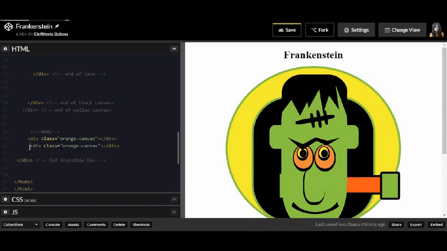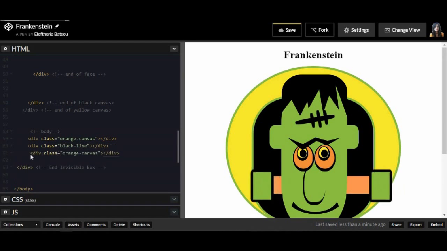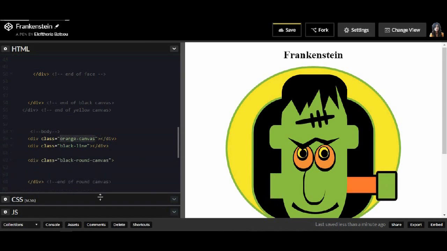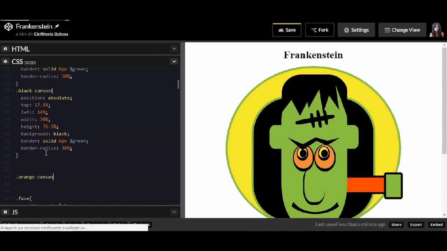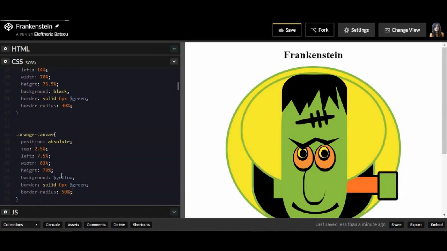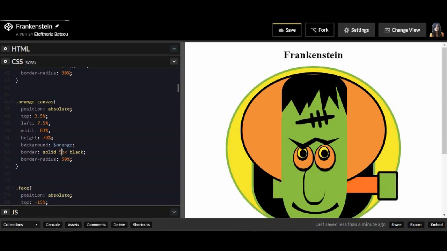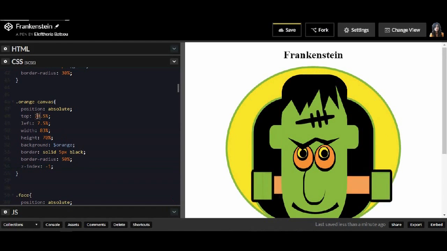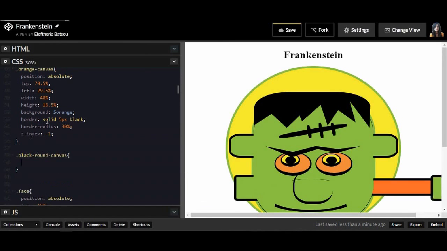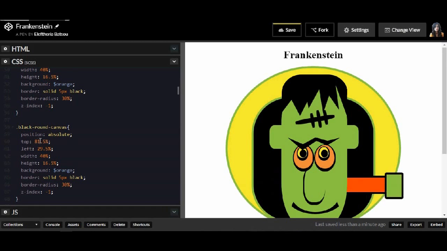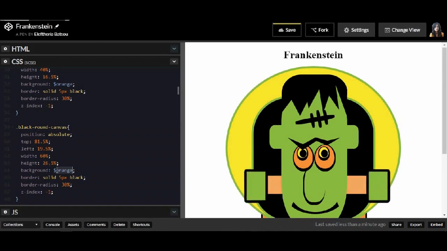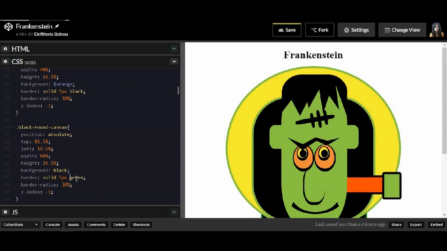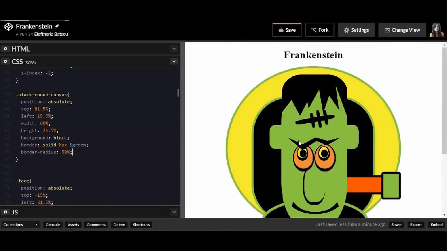And now I'm going to continue with the body of our Frankenstein. Once again, write all your classes and then go to SCSS. I'm going to write the orange canvas at the beginning of my CSS. Of course, it's going to be down, not at the top. Alright. And pretty much the same with the black round canvas. Okay.